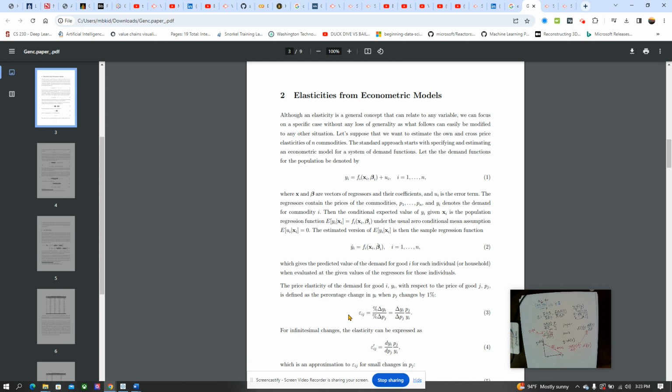Very simply, now let's think about this. If we wanted to talk about elasticity, this change in Q, this percentage change in Q, okay? So let's use the same logic up here. What would this be?